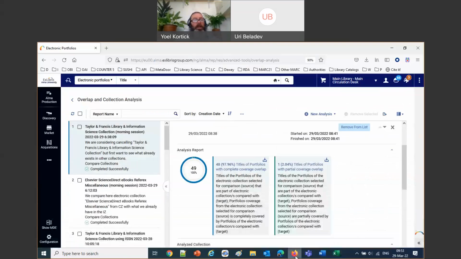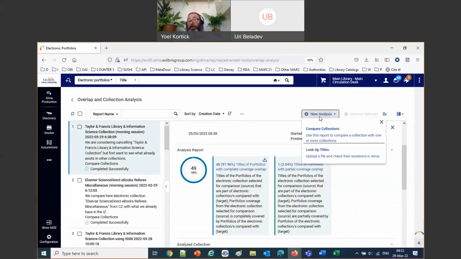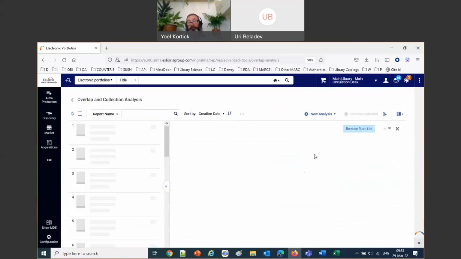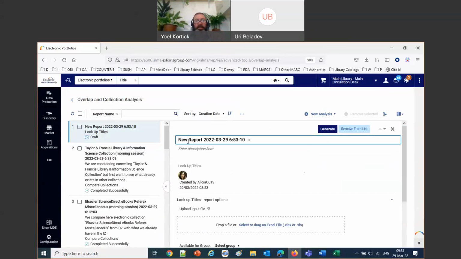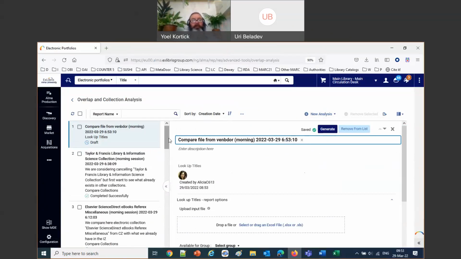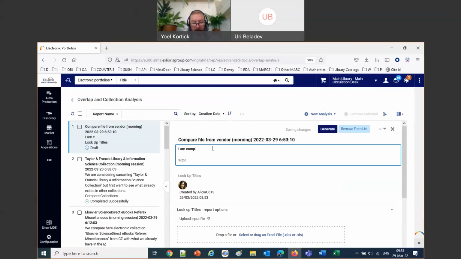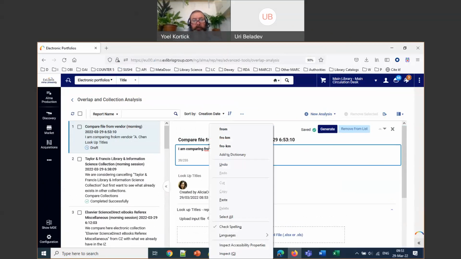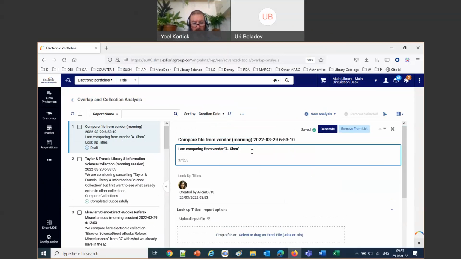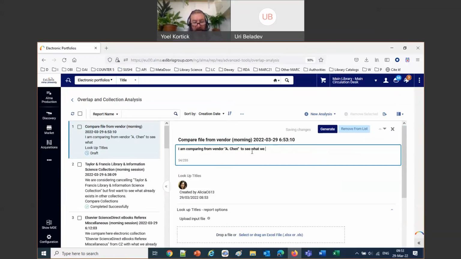Let's do that. So new analysis. This time, unlike the previous ones, we'll choose lookup titles. I'm going to go a little faster here. We've got 7 minutes. I'm going to say compare file from vendor morning. Then we'll say I am comparing from vendor. Maybe I have a vendor called A hen, to see what we already have.